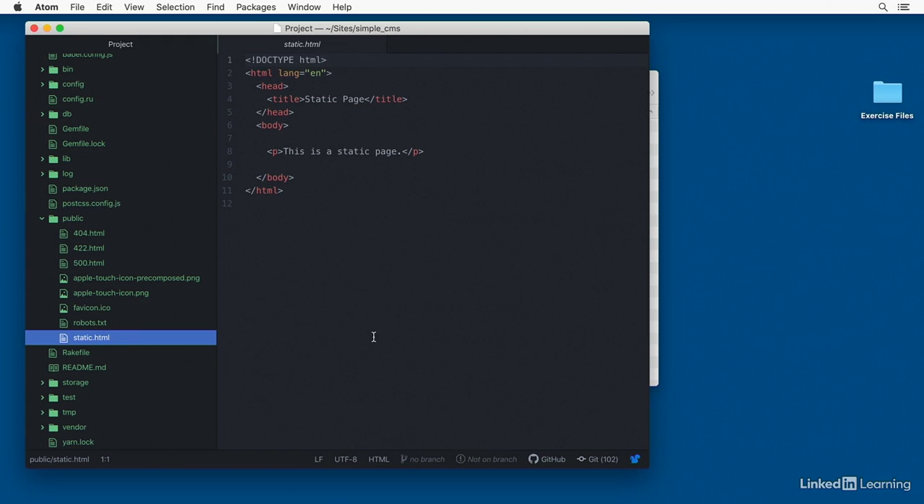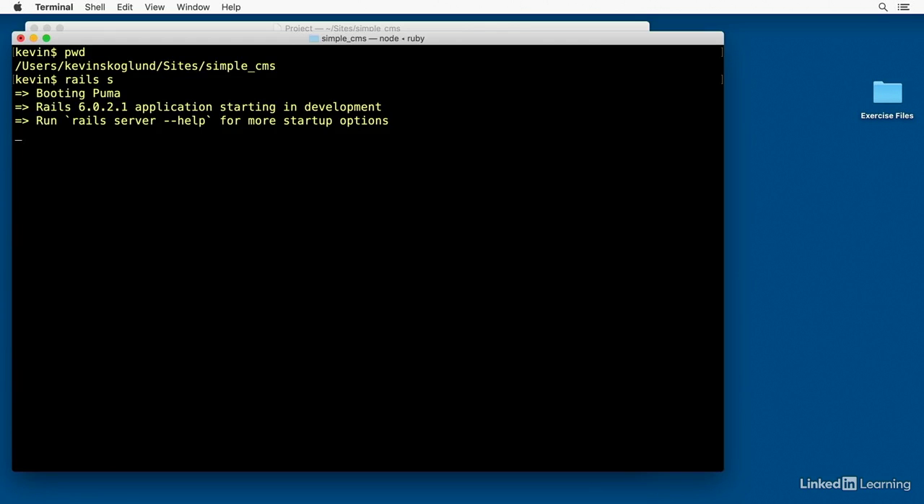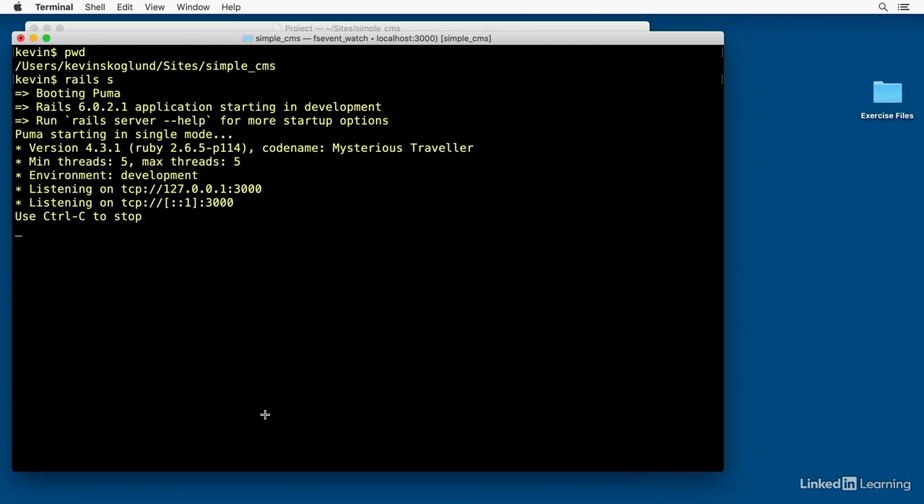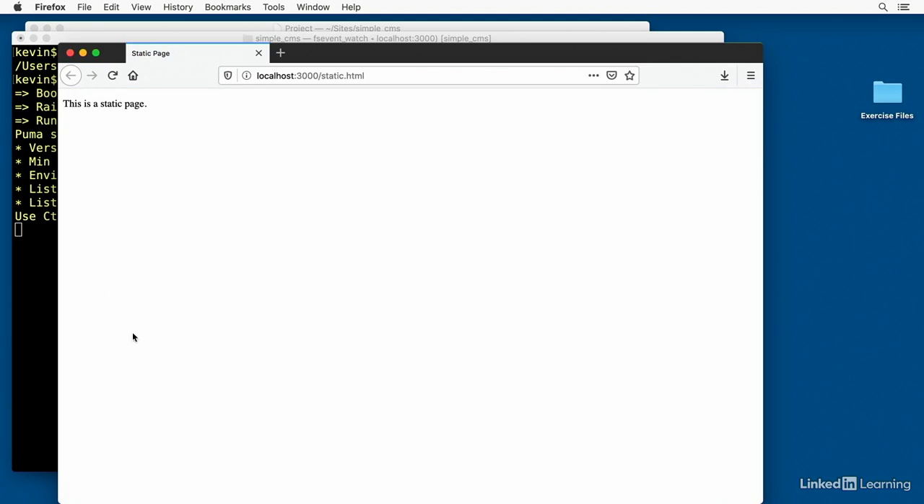So let's just go over to our command line, and I'm in the root of my project. I'll type rails s to start the server. Puma will boot up. Now, as soon as it says listening, I can jump over to Firefox and type in localhost:3000/static.html. And we get back that static page.